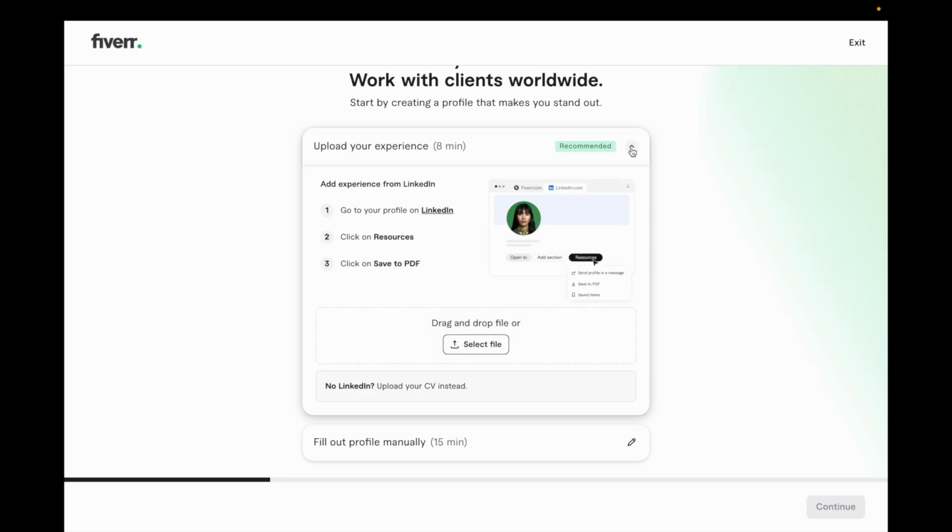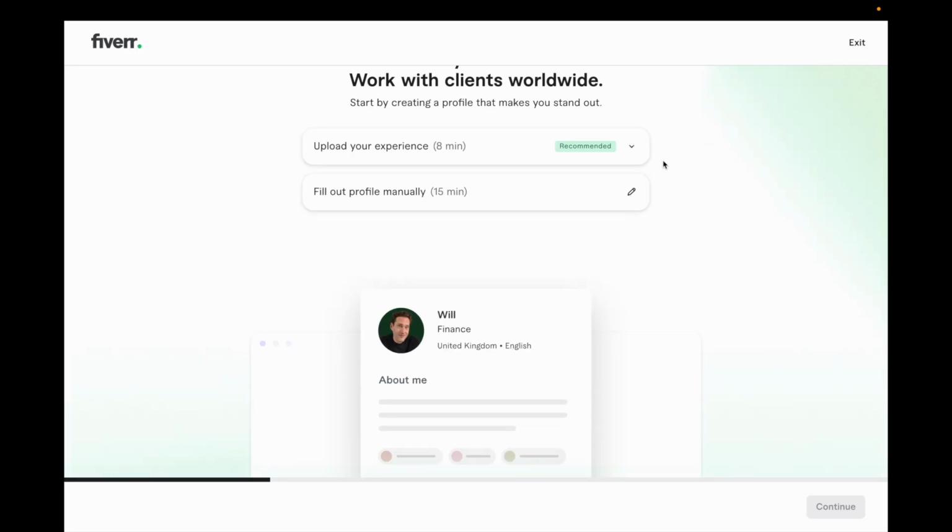You can save it as a PDF. So if you're an actual freelancer and you have an account set up, basically like you have a brand for yourself, this may be the quicker alternative for you. But if you're not really too sure what that looks like, or if you just want to fill it out manually, go ahead and select this option right here. It's going to take you a little bit longer, but it'll also get you to the same result.